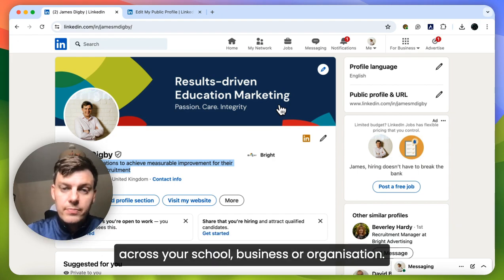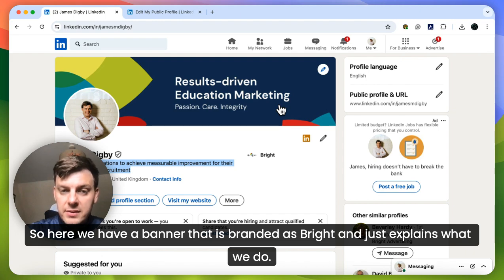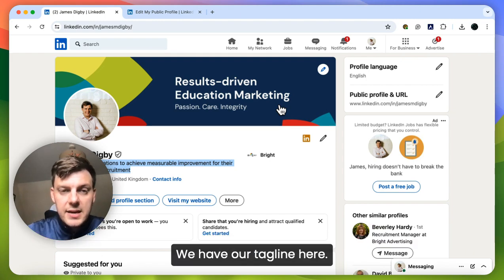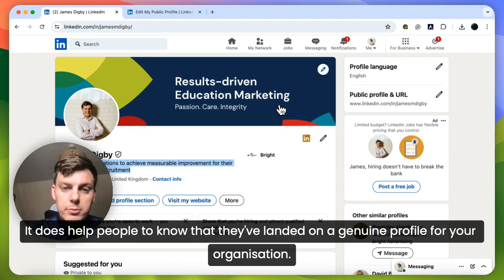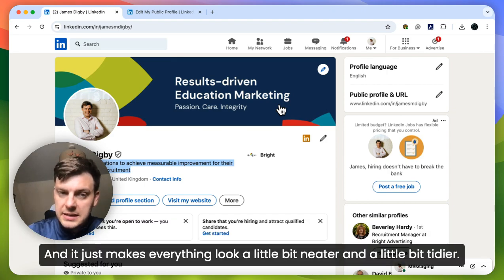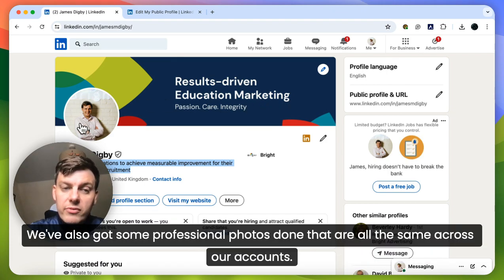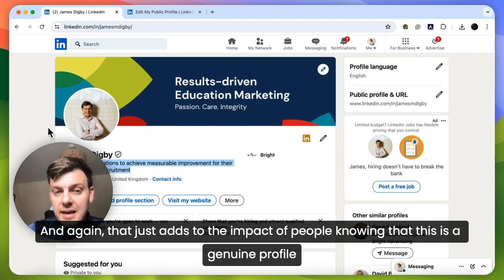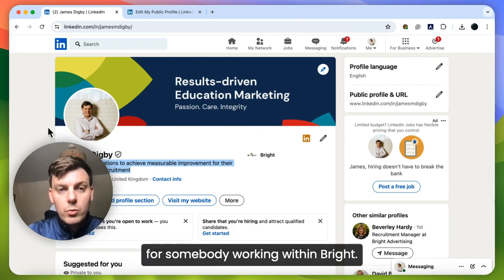For your banner, I would typically recommend that you have a common theme across your school, business or organization. So here we have a banner that is branded as Bright. It just explains what we do. We have our tagline here. It does help people to know that they've landed on a genuine profile for your organization, and it just makes everything look a little bit neater and a little bit tidier. We've also got some professional photos done that are all the same across our accounts, and again that just adds to the impact of people knowing that this is a genuine profile for somebody working within Bright.